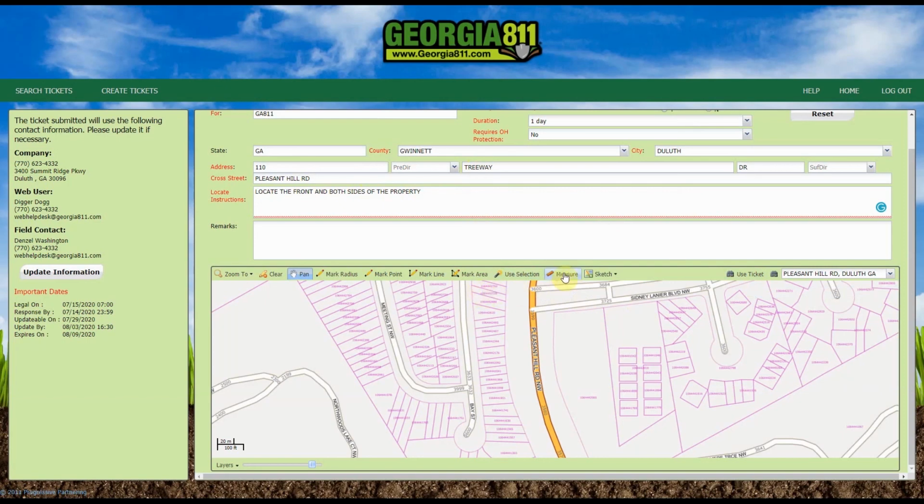You can measure the map. The Sketch feature does not work at this time. And you can use a search here. This completes the overview of the map.